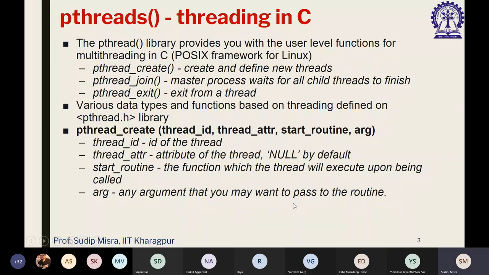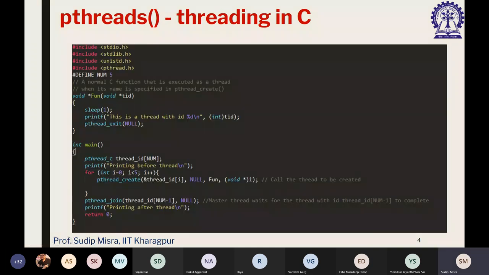So let us have a look at a sample program. It's not a complete program, but I just wanted to give you a sketch of how you can write a program using pthreads. The first thing you notice is the inclusion of the header pthread.h. This is the function that we want to execute, and the argument that we want to pass is the TID. So first, what we are going to do in the main function.